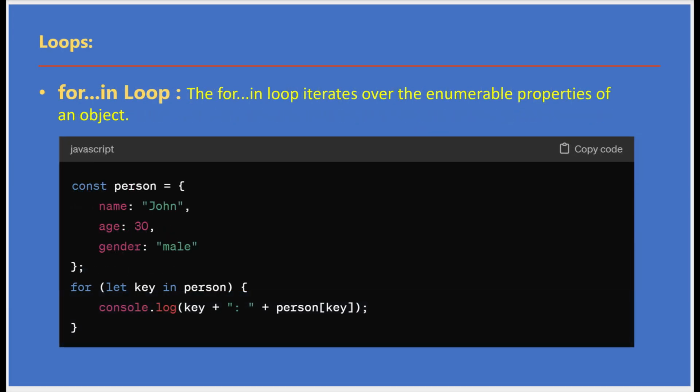Onto the for...in loop. This loop iterates over the enumerable properties of an object. For example, given an object person with properties name, age, and gender, a for...in loop can be used to log each property and its value.